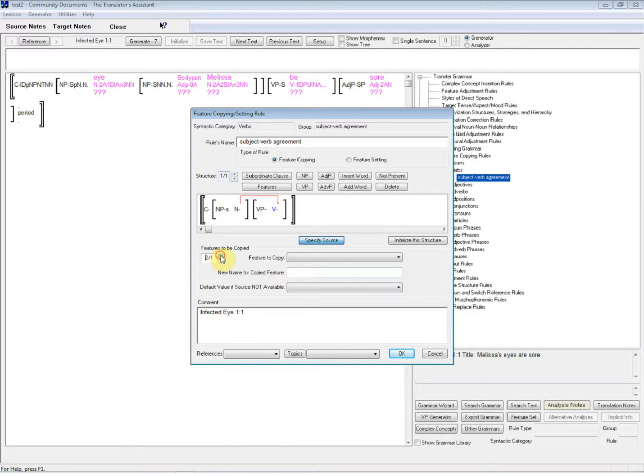You can do more than one at a time, so you just click that, and let's do the person, and then we'll call it person of subject. Again, person of subject will then end up on the verbs. All right, remember to do topics.